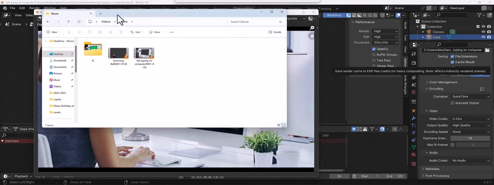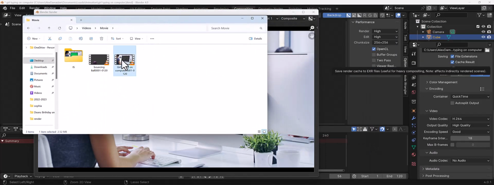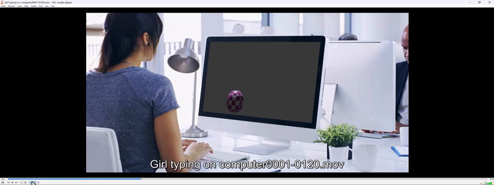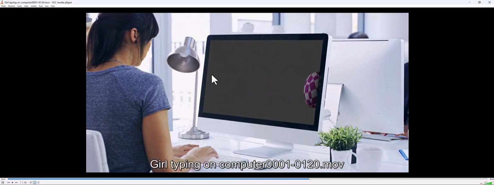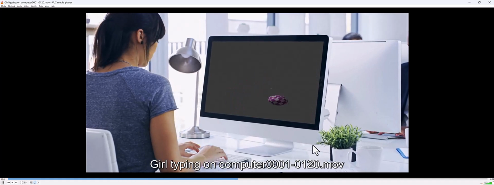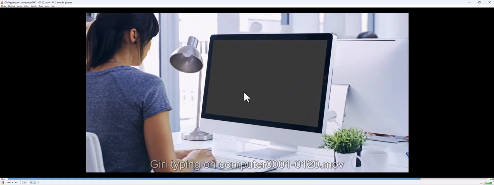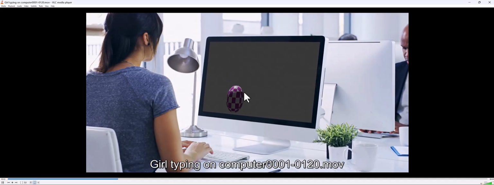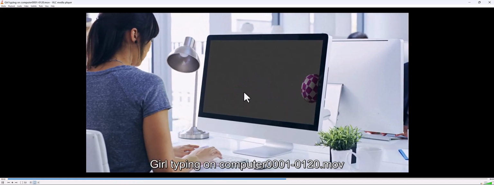All right, that went ahead and it's done rendering now. So let's go ahead and take a look at our masterpiece. And I like watching it in VLC, and you can see here we did a little bit better job of cleaning up that edge. So there's no green screen, and it looks like she's programming that bouncing ball that we animated in the last tutorial.